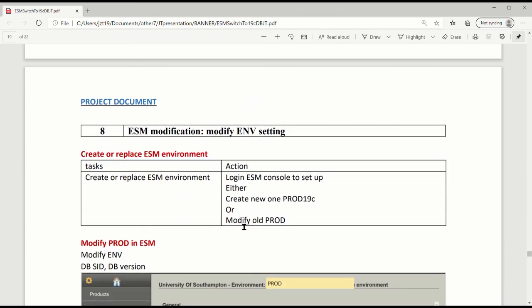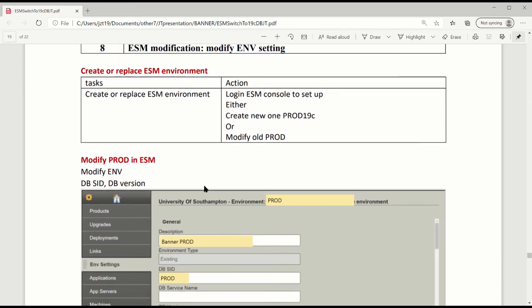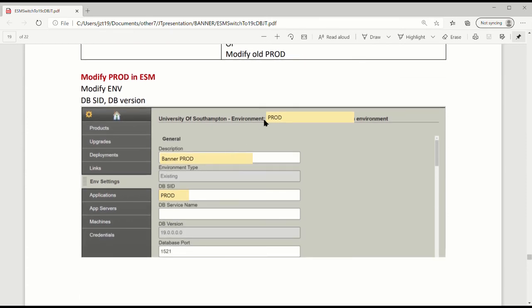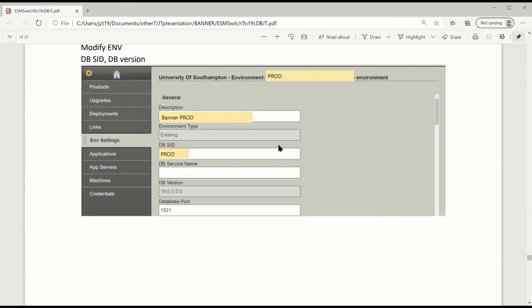When they are set up, the next one will be ESM. ESM, you switch, you already have one, create those PROD. By now, you change the host name and the server name. You log in on the EMS console to set up. Generally, you can modify the old one, we already have the environment set of the PROD, and then you set a name here. Version, it will be 19C instead of 11G, right?